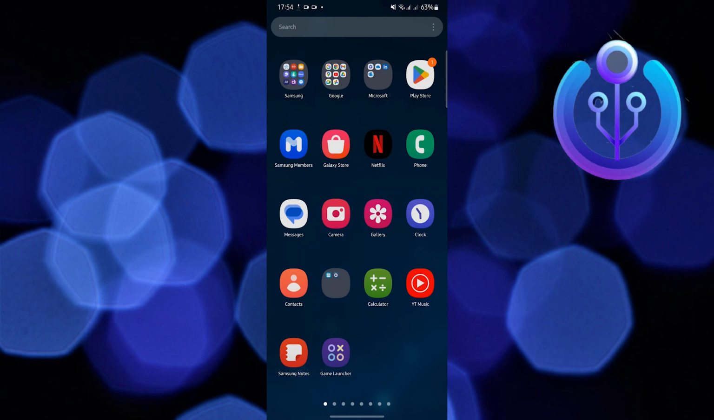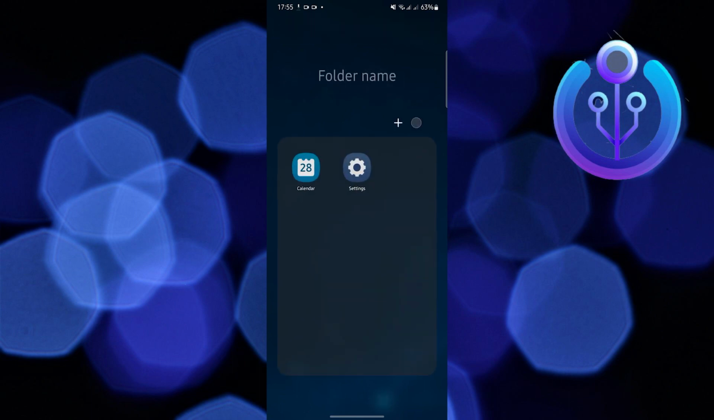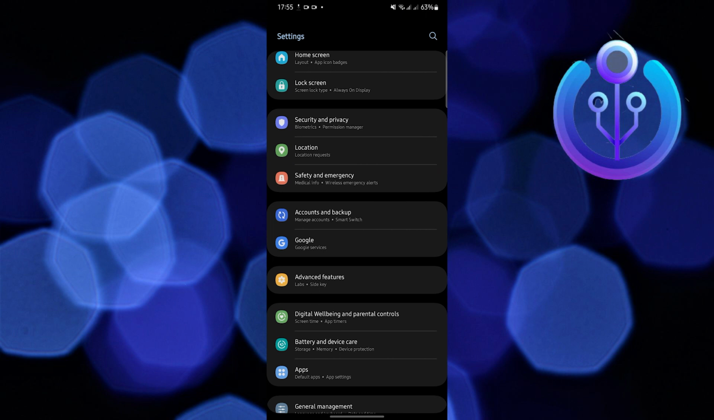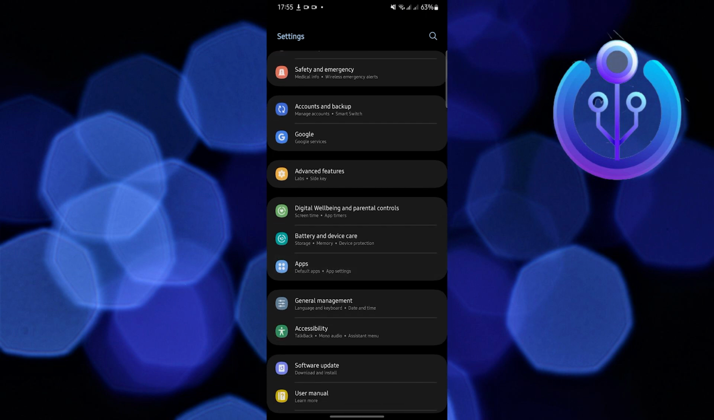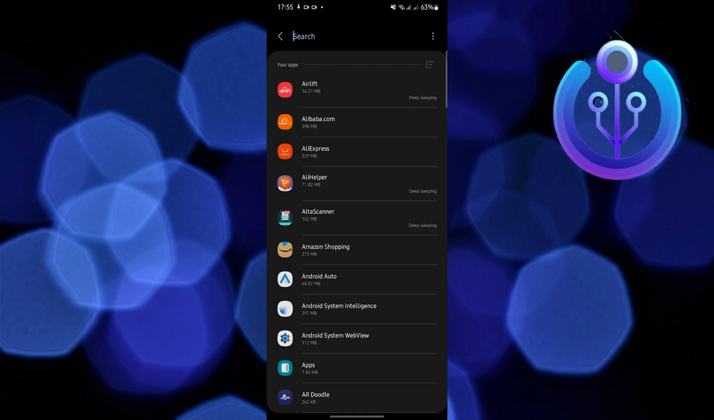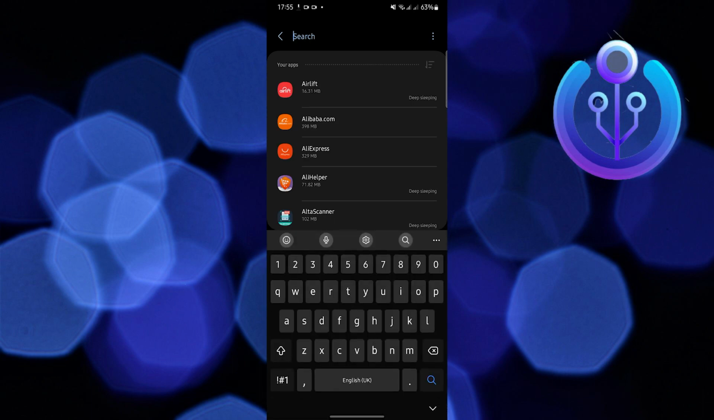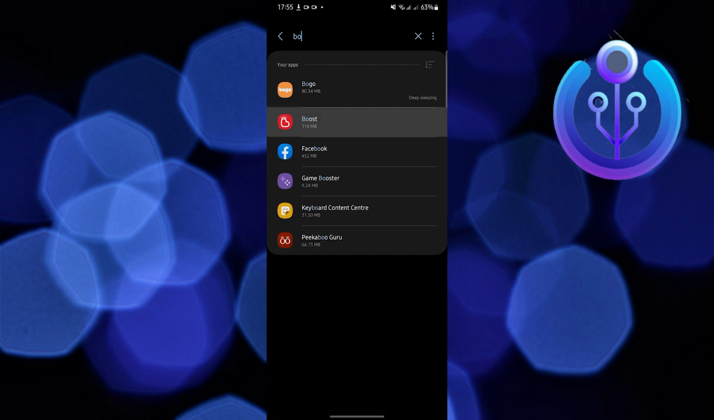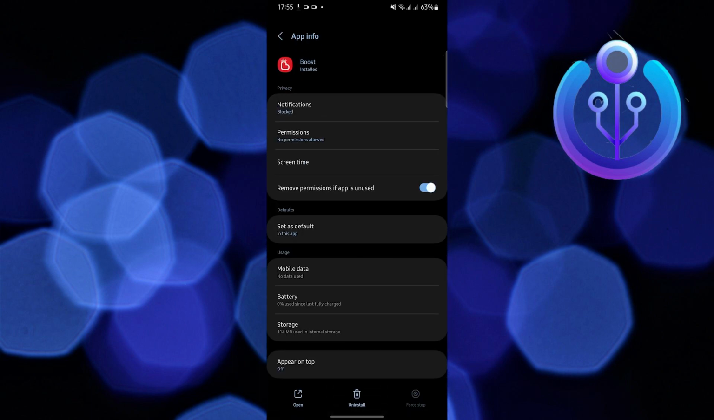For today's video, I'll show you how to fix BoostOne app not working. To start, open your settings application in your mobile device. Once you are in settings, this time locate apps. Open apps, and then use the search bar once again, and then search for Boost app or Boost. Once you find it, wait for it to finish fully loading.